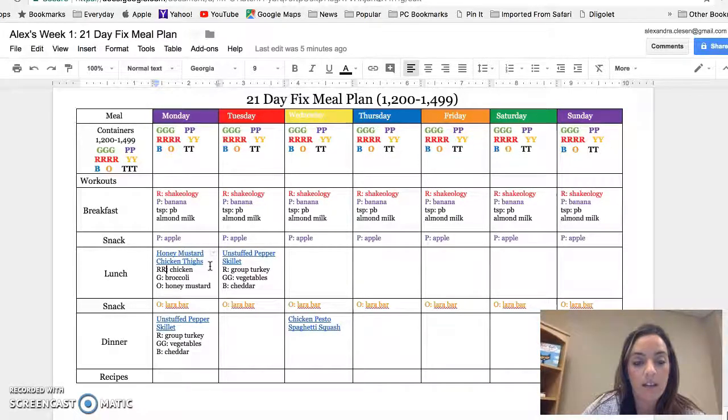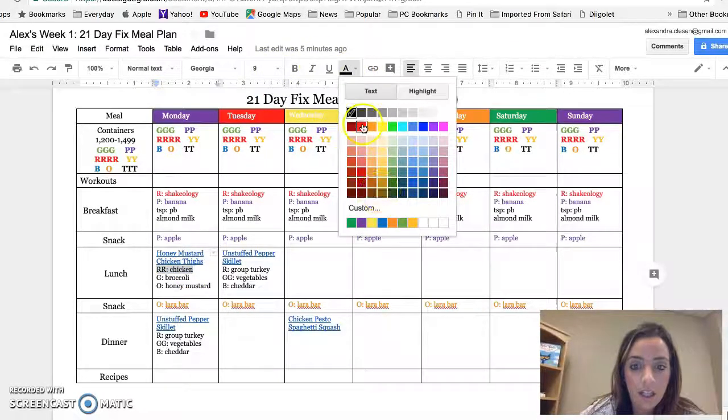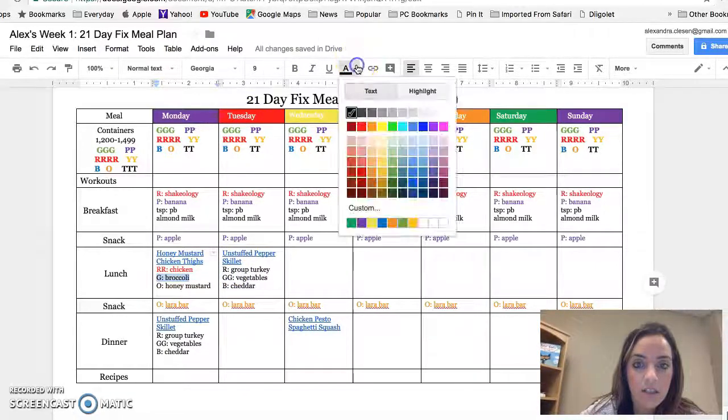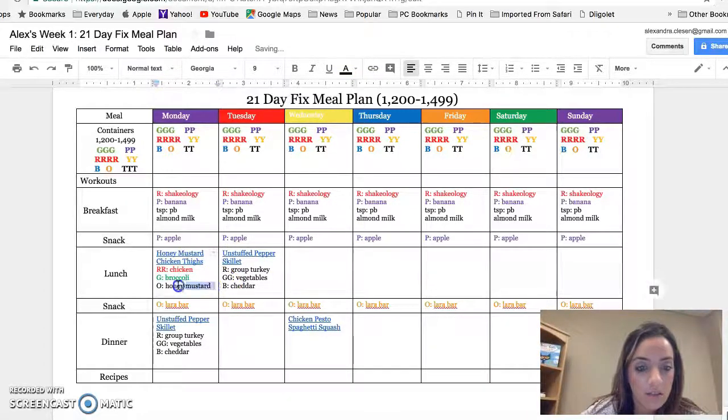So when I have my honey mustard chicken thighs, I'm going to measure out 2 reds, or maybe 1.5 red, depending on how I feel. I'm going to measure out 1 green, which I'm going to make broccoli with it. And then my orange is probably going to be the marinade that's on the honey mustard dressing. And so that's how I made that there. And when I'm feeling really crafty, I will go in and I will change the colors to relate to my containers. If I'm lazy, I probably won't do it, but that's how I go ahead and do that.